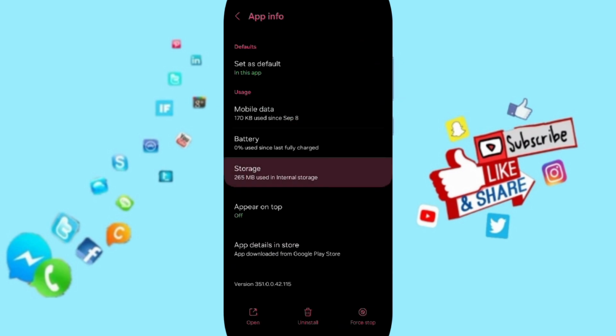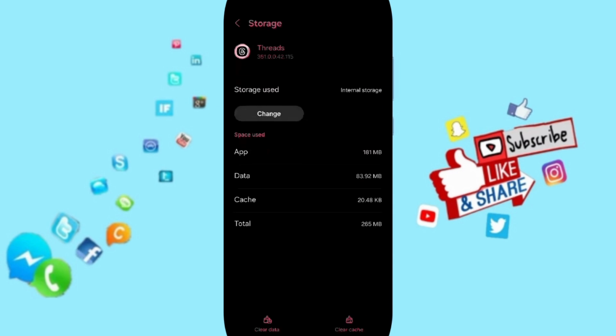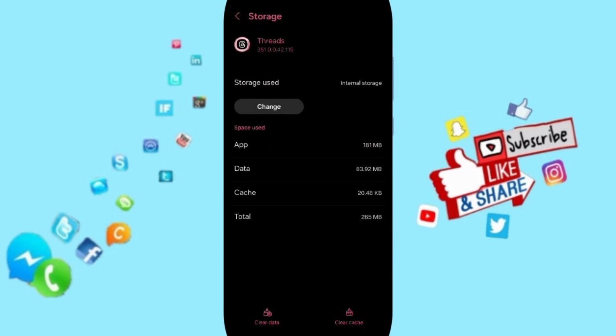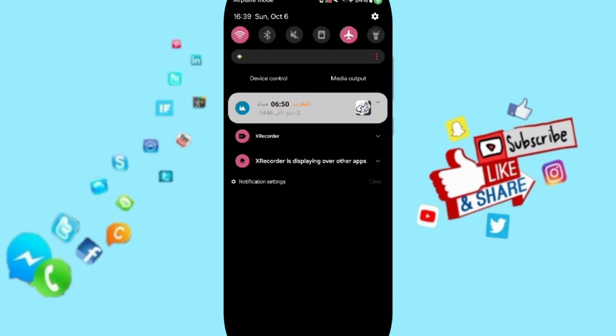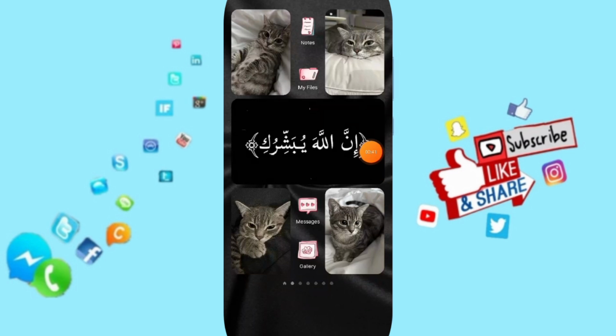Then we'll enter the Storage window. Here you can click on Clear cache. Then you can turn off your Wi-Fi and turn it on again to fix that problem. If it's not working for you, then you can update your app on the Play Store.